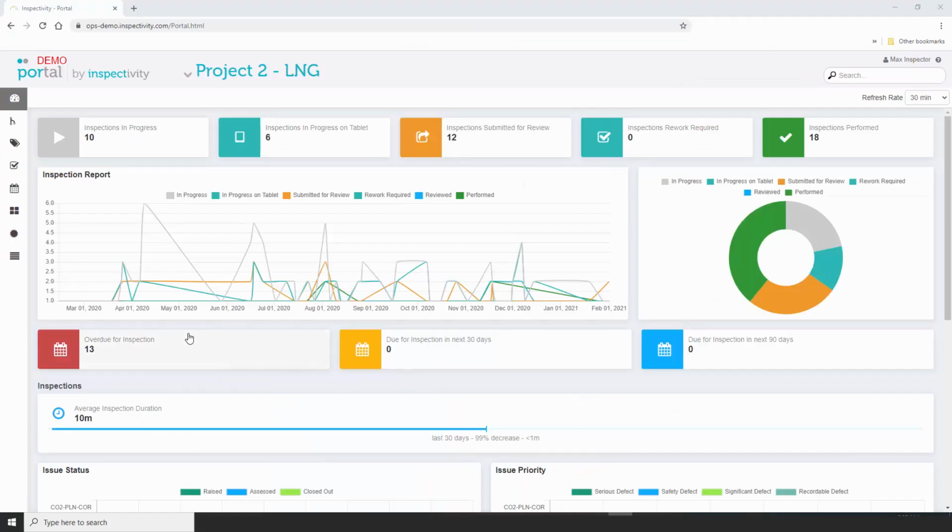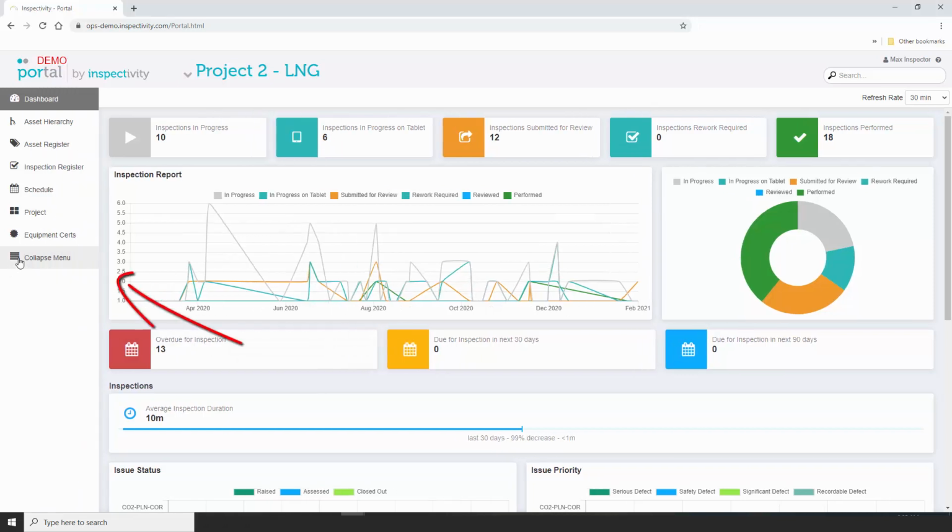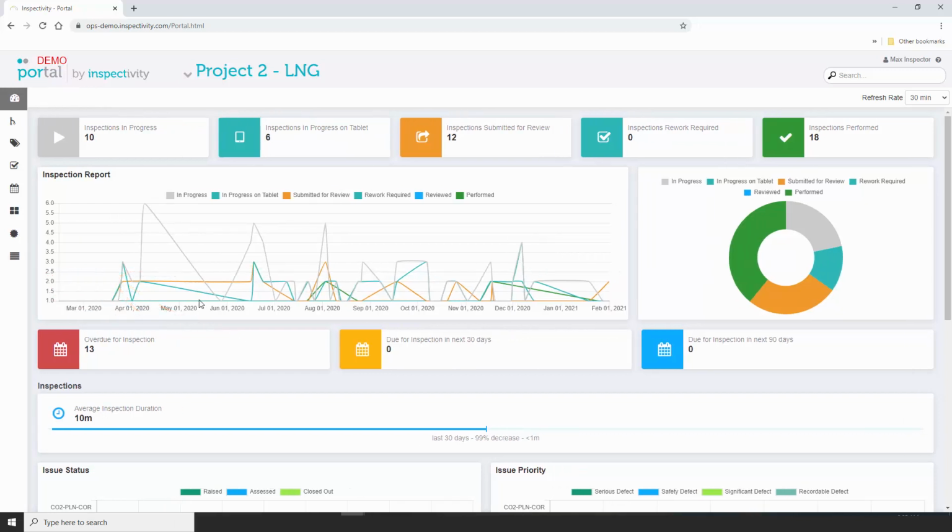Over on the left, we've got the main menu with an expand or collapse function to allow you to see the menu definition. The login process will remember your previous selection. And it's worth noting that the menu is permission sensitive, so the functions that you have for your account will determine what icons are displayed. If I'm a power user, I'll see more functions for things like inspection template, library, issue types, etc.